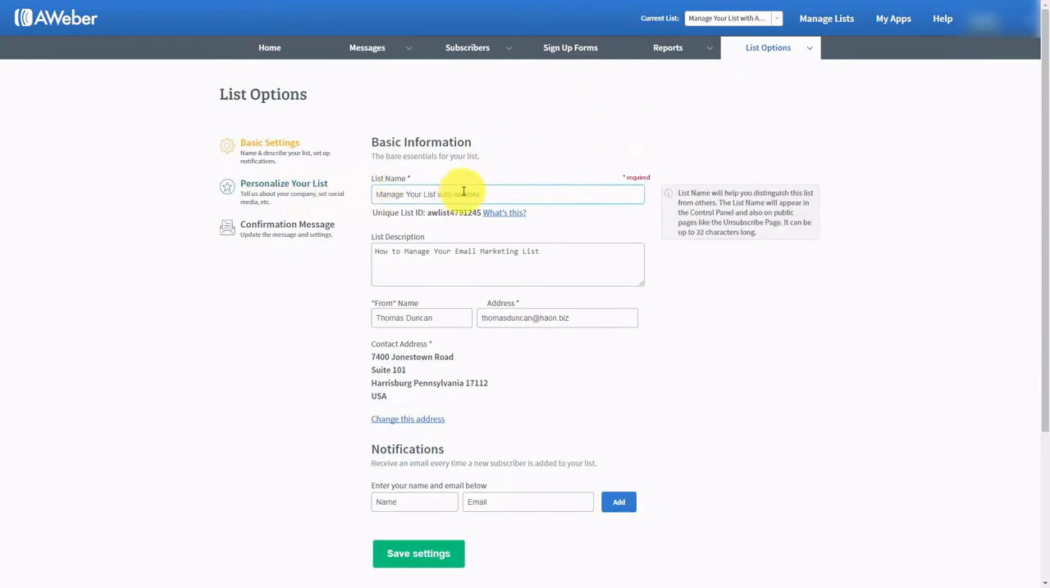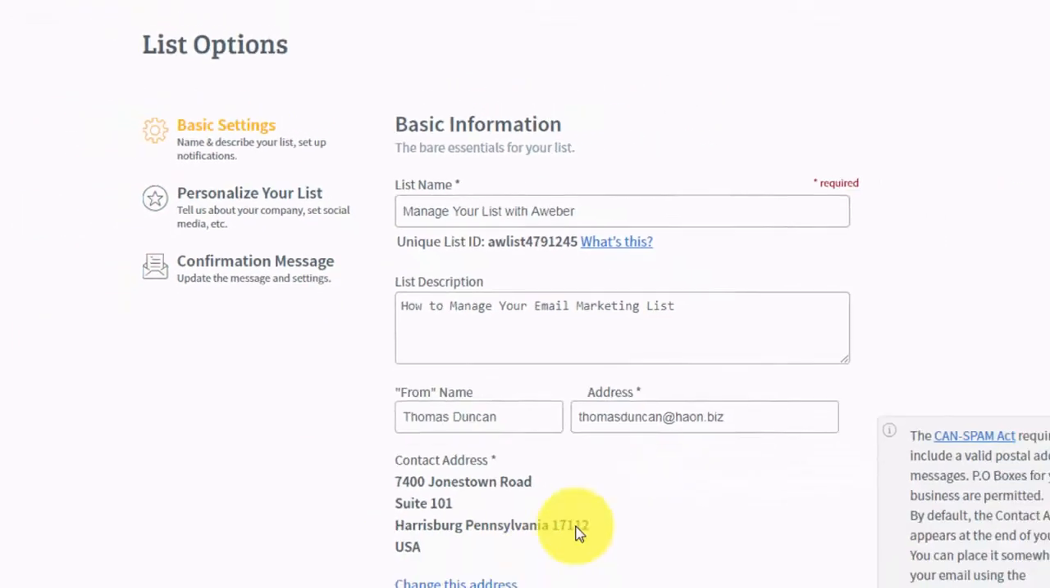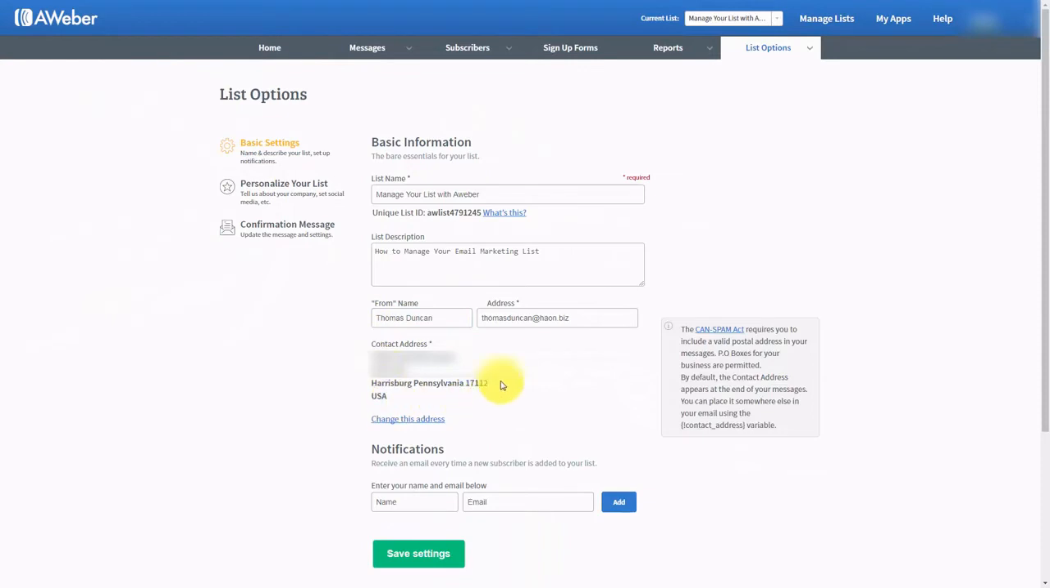Now you'll notice here that we have the list name, and then we have a unique list ID from AWeber. Anytime we have to interact with an API or some kind of system that requires our AWeber information, we will use this AWeber unique ID. So one of the things you can do is put this in a place where you're going to remember it, or you can always come back to your AWeber list options in order to get this unique list ID.